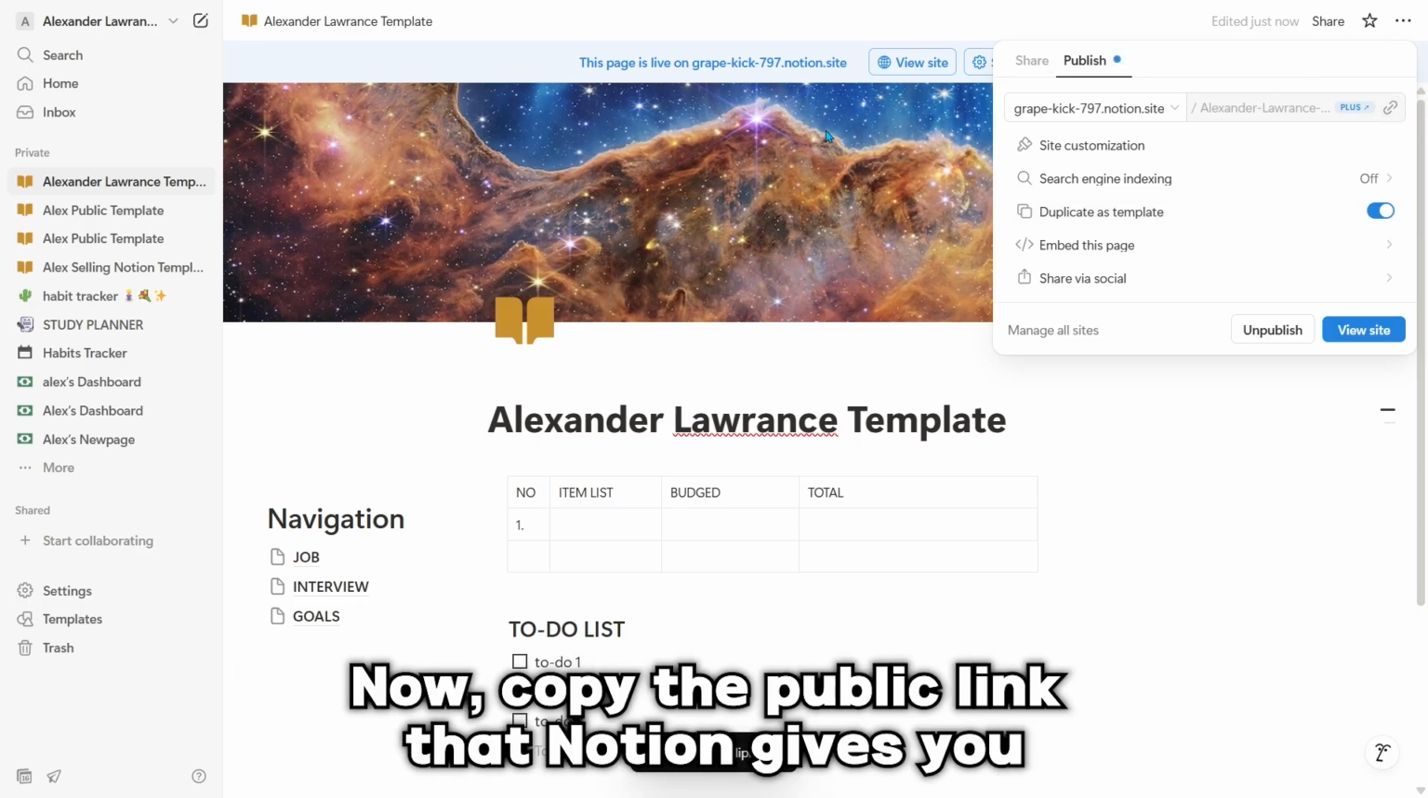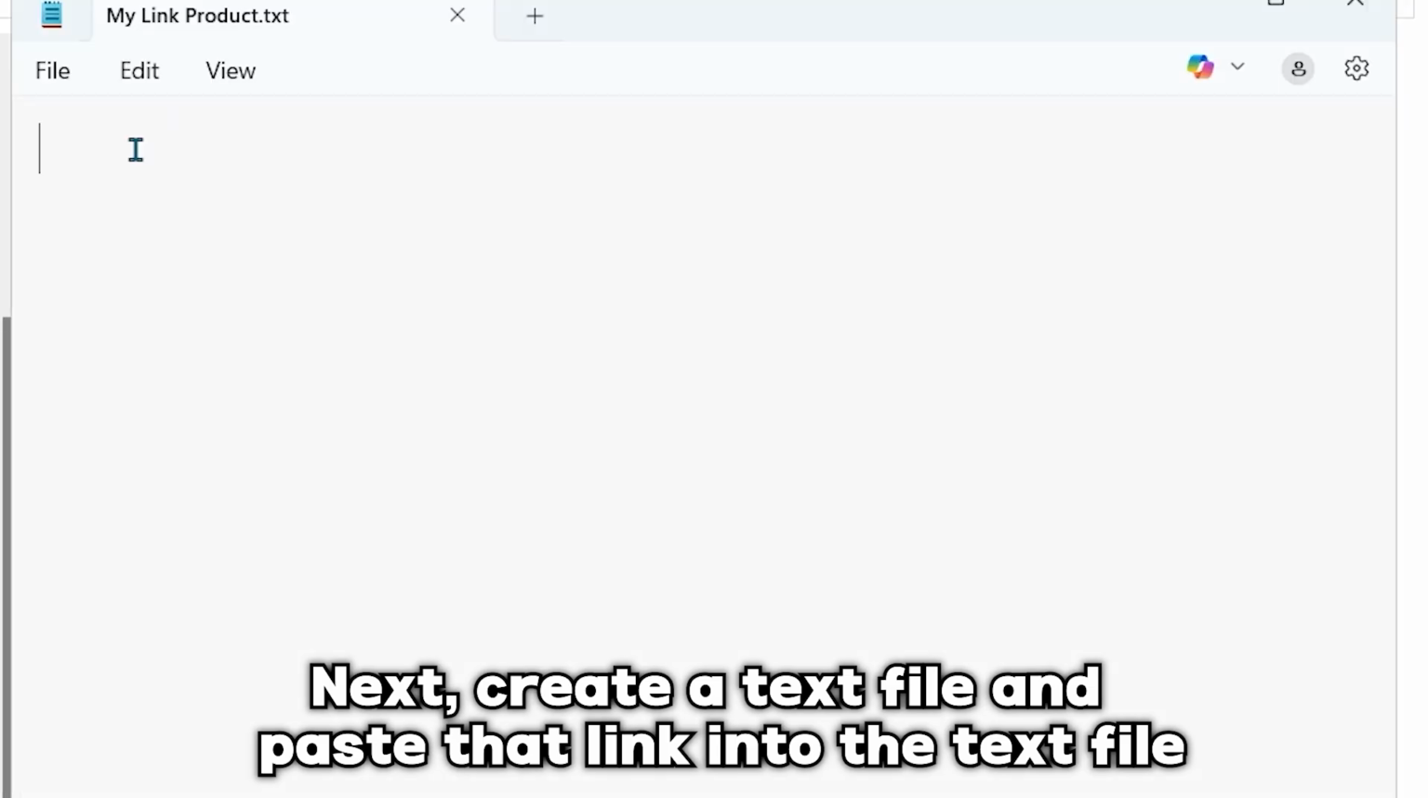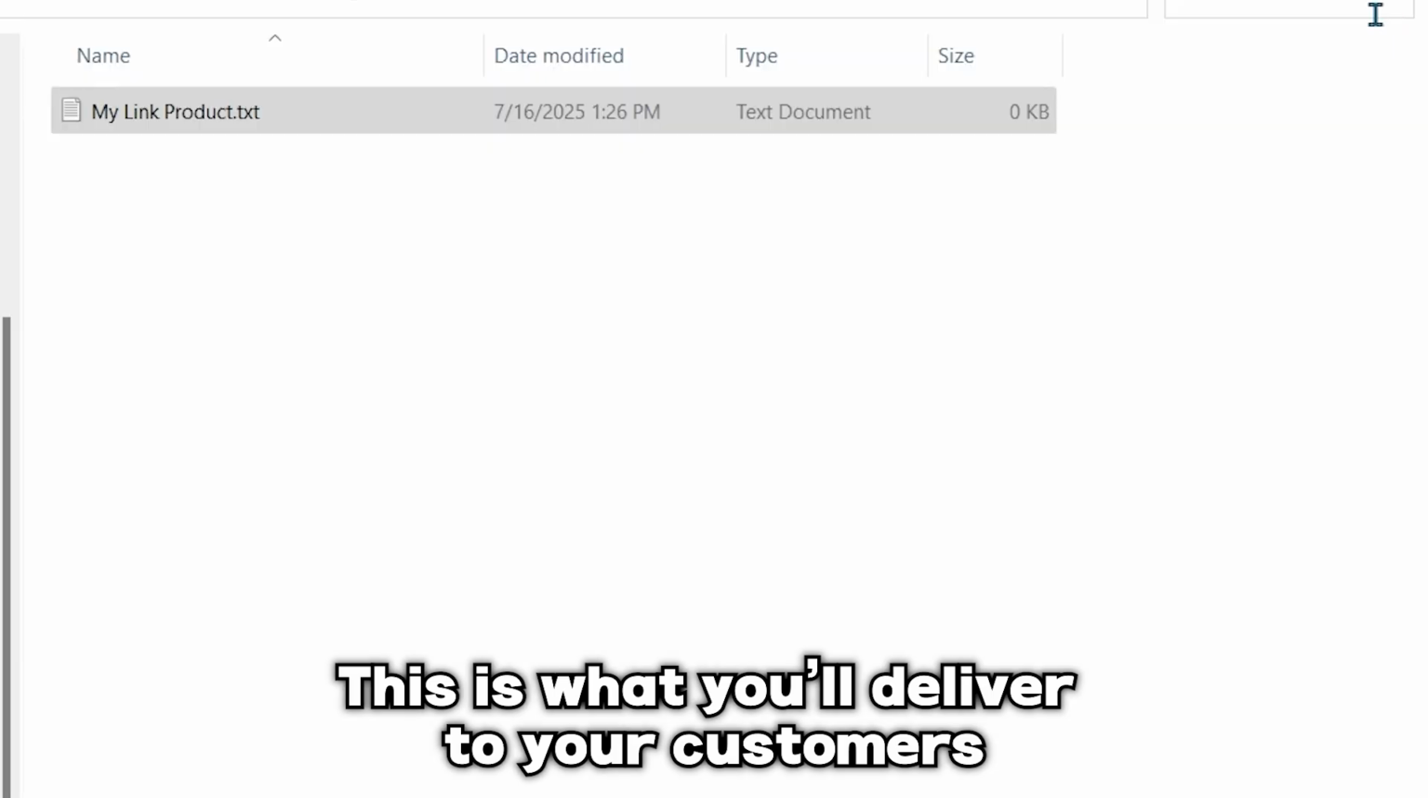Now, copy the public link that Notion gives you. Next, create a text file and paste that link into the text file. This is what you'll deliver to your customers.